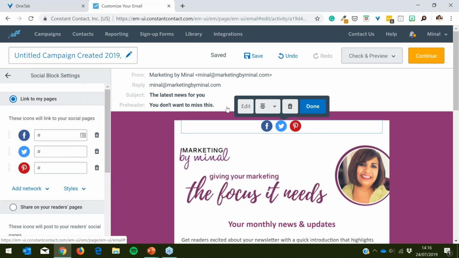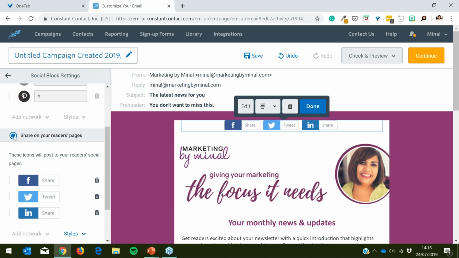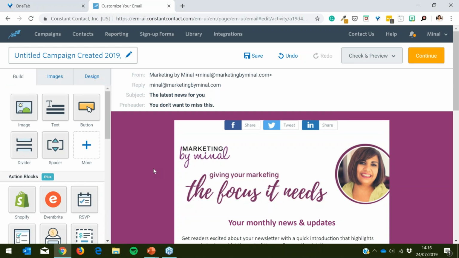But if you click this edit button on the left hand side, another menu pops up, and there's an option here for you to allow your readers to share pages. So share on their pages. If you select that, you can see that these have changed immediately now. Share, tweet, share. So that's one thing that I really recommend that you do, because it gives your readers a chance to share the stuff that they find really useful, but it gives you the opportunity to get in front of their networks. Okay, so hopefully we're good with that. We happy with that? I think so.